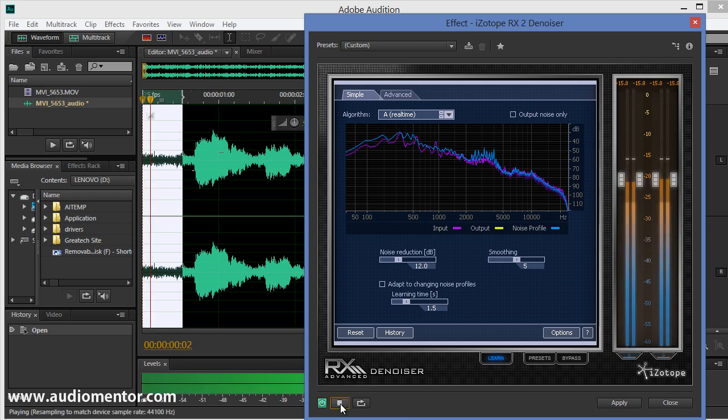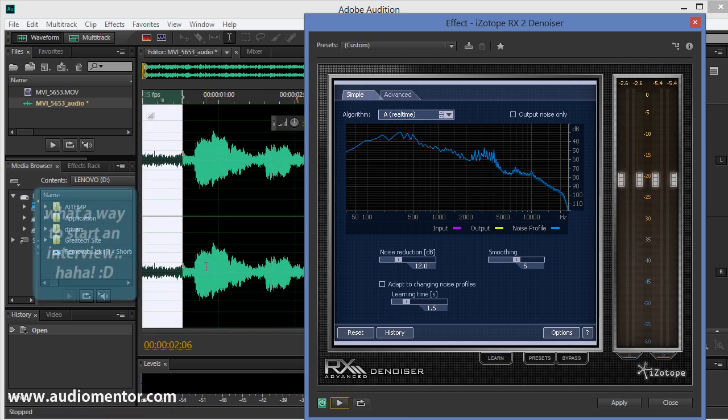Can you choose the button here? 2, 3, start!